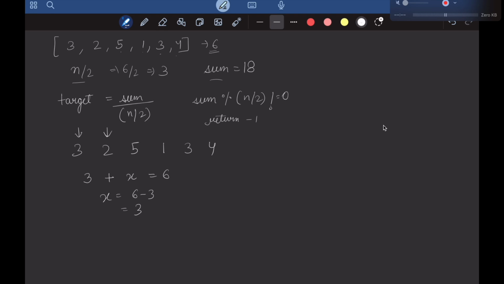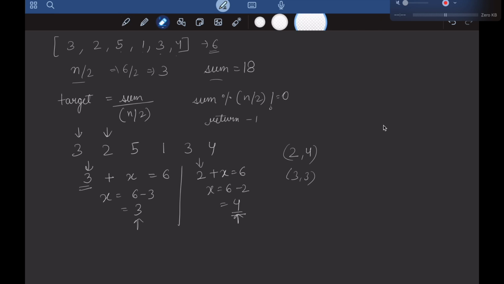So x will be equal to 6 minus 3, which is 3. Then if I am at 2, I'll do 2 plus x equals 6, so x will be 6 minus 2, which is 4. So what is this giving me? If one element in the pair is 2, then the other element should be 4. Only then it will be a valid pair. I can pair 2 only with 4, and I can pair 3 only with 3.